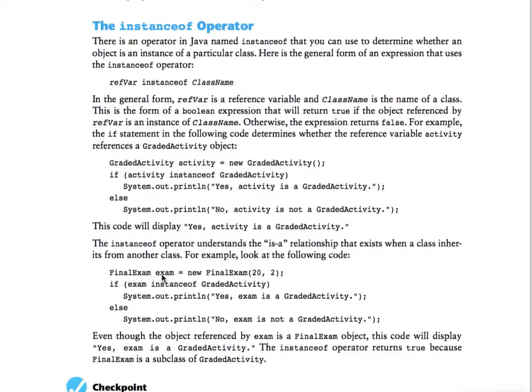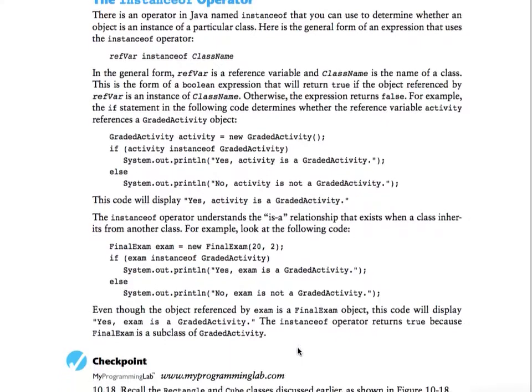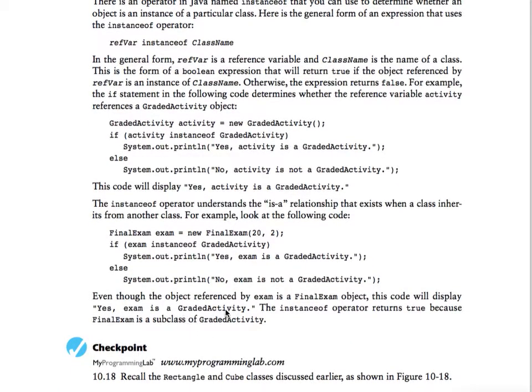Final exam exam equals new final exam. Now, does final exam inherit from graded activity? Yes. If exam is an instance of graded activity, is exam an instance of graded activity? That'll be yes. Even though the object referenced by exam is a final exam object, this code will display a yes. Exam is a graded activity. The instanceof operator returns true because final exam is a subclass of graded activity.